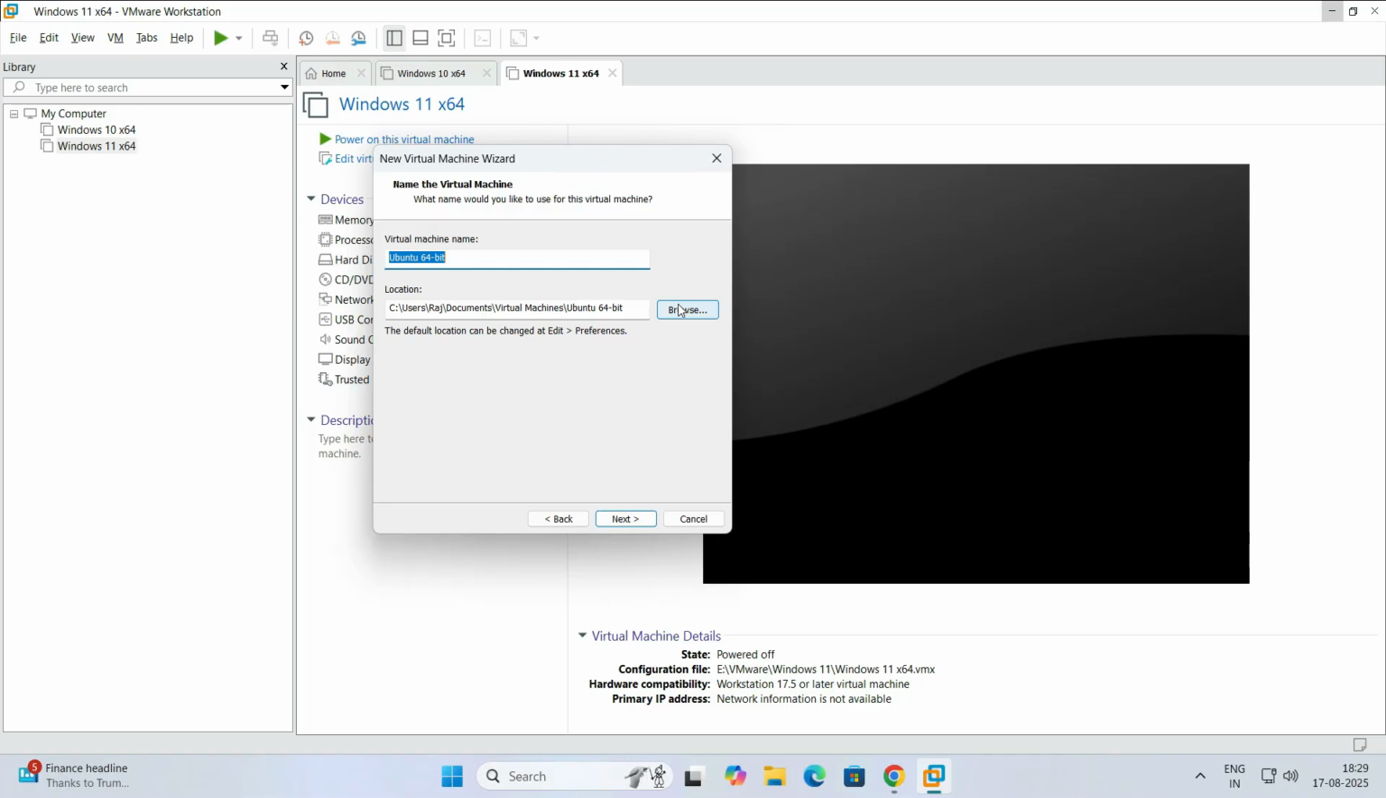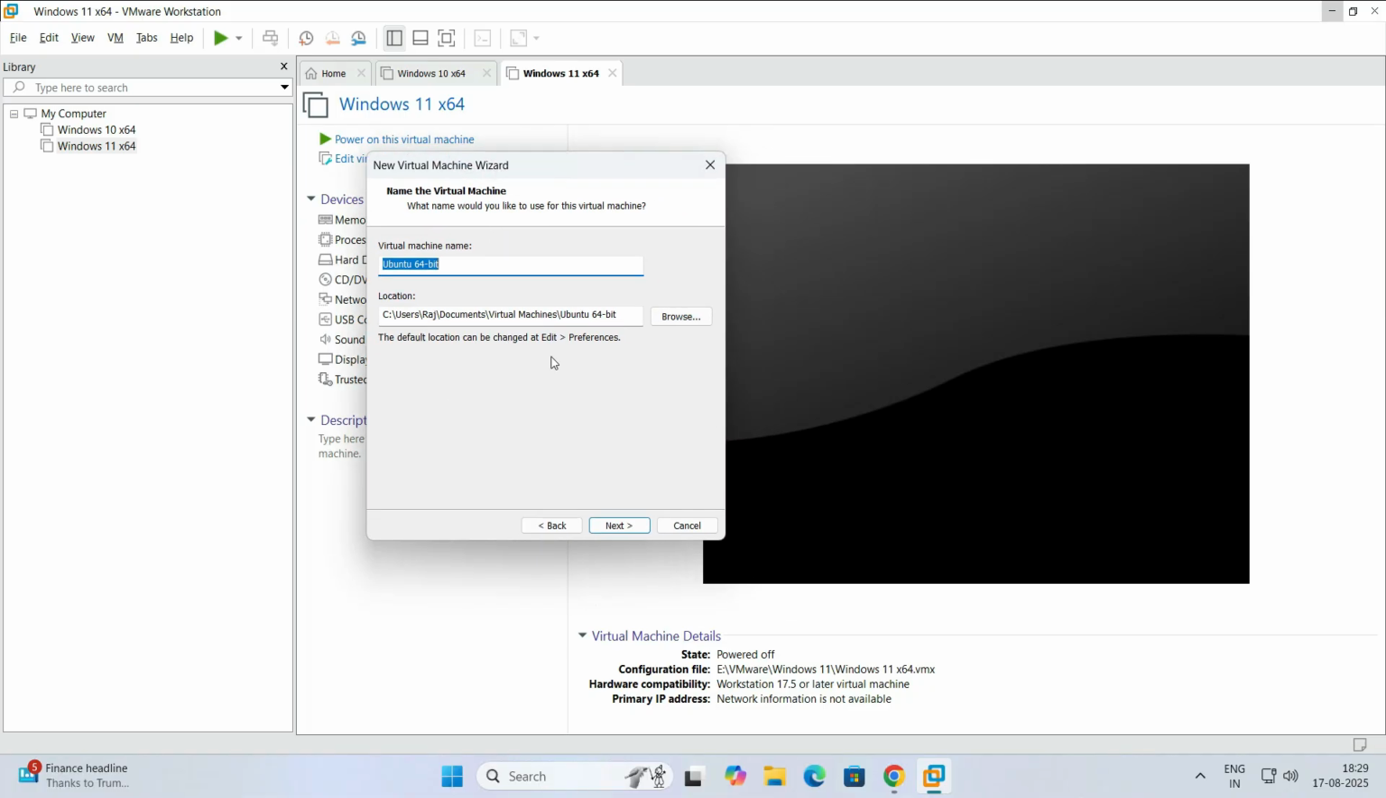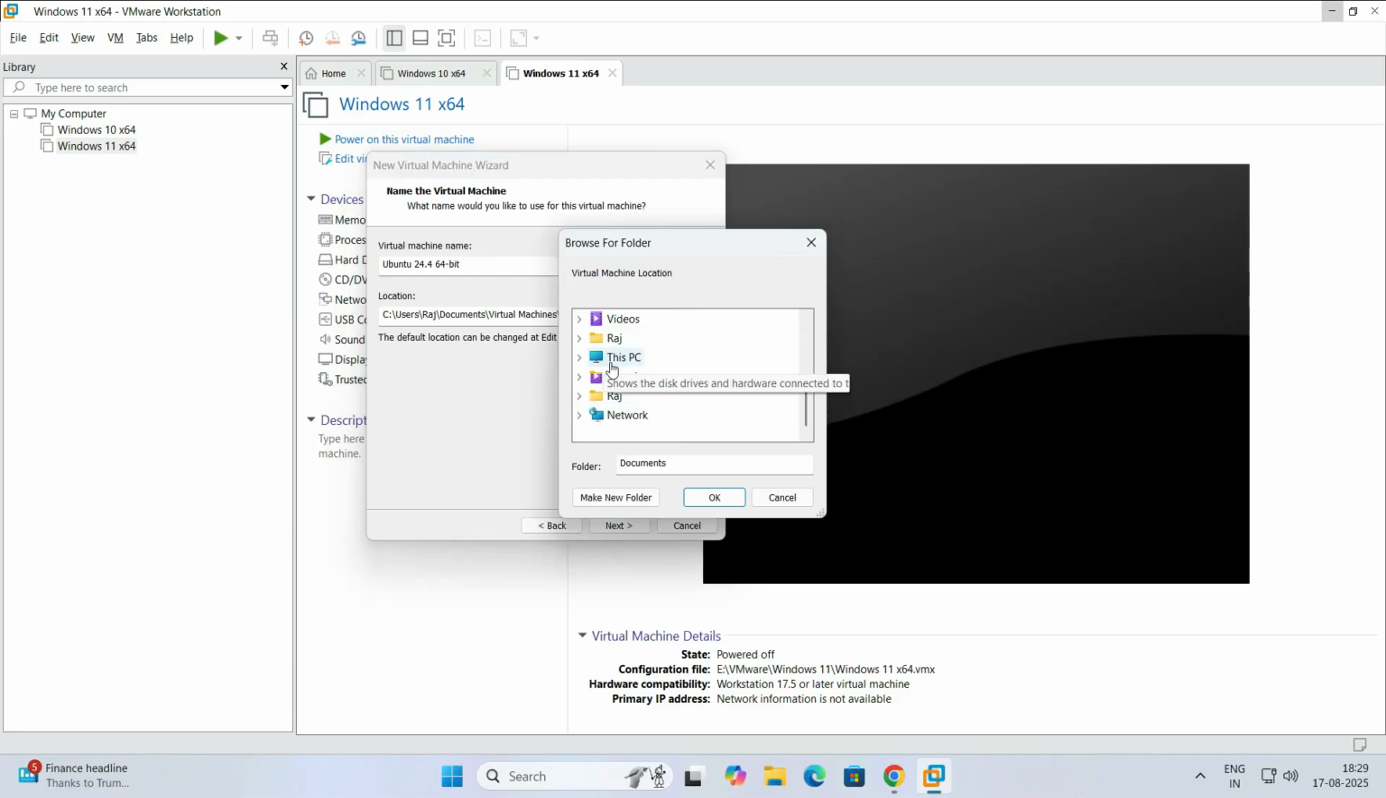And here this is the very important part of our configuration: where you want to store this machine image. The name is Ubuntu 24.4. I will change the name, and I will also change the location, where I want to store this image. Let's see, inside the virtual VMware folder, I create a new folder called Ubuntu 24.4.